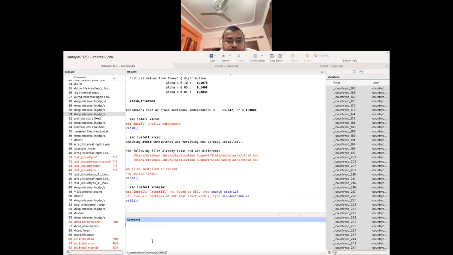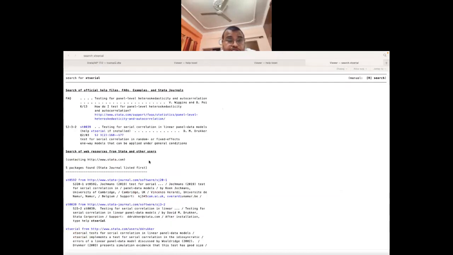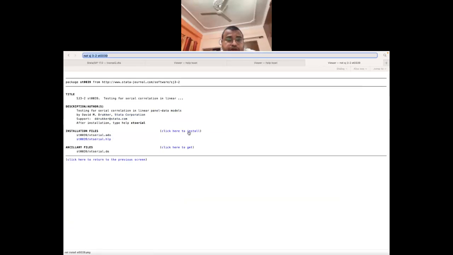So SSC install is not found at SSC. So just type search SSC XT serial, and then you find it. Probably it moved somewhere else. So you can look here, this page has opened, and if you click on this part, ST0039, from here you can install. Click here to install, and that will be installed.